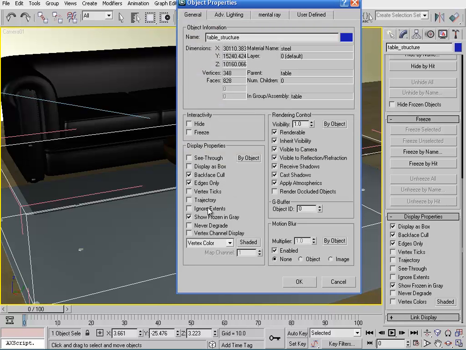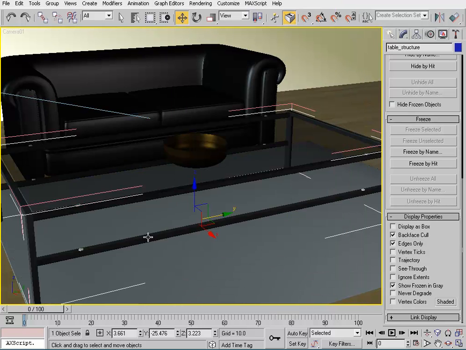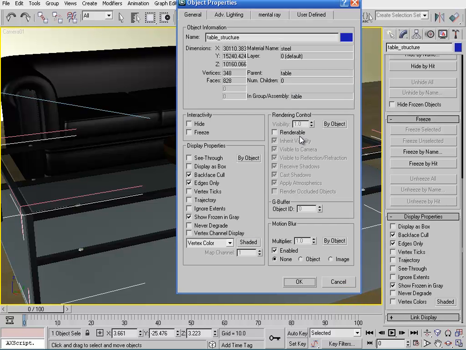Here are many other options such as see-through, display as box, backface cull, edges only, vertex ticks, trajectory, and many other things as you can see. Here on the right side panel are the rendering controls. We can uncheck renderable, and our selected object will not be rendered. When we render, everything else will be rendered, but this selected object, with renderable unchecked in its object properties, will not render.